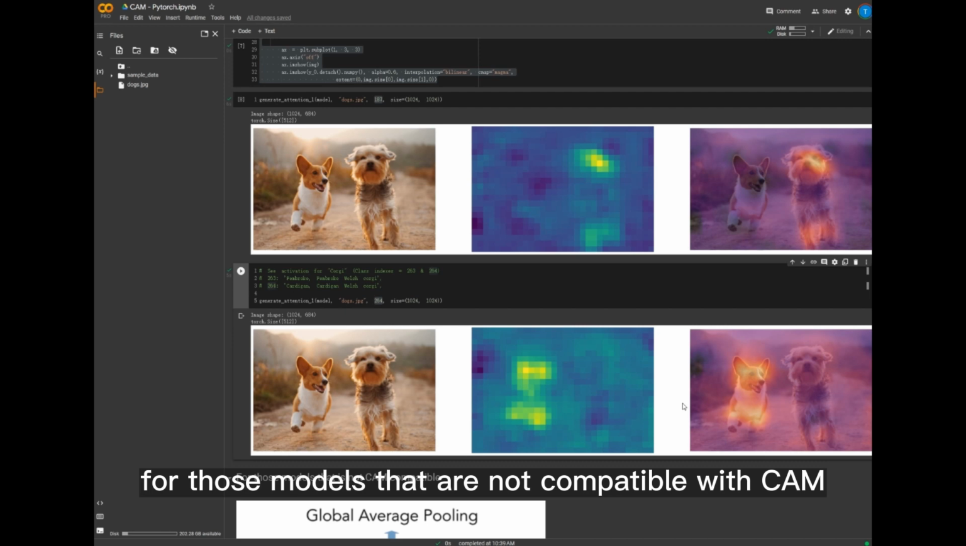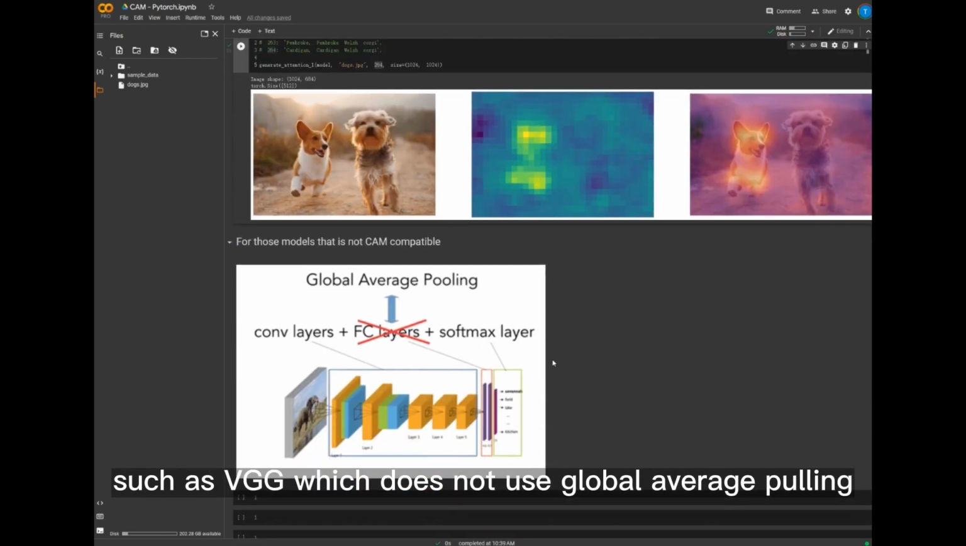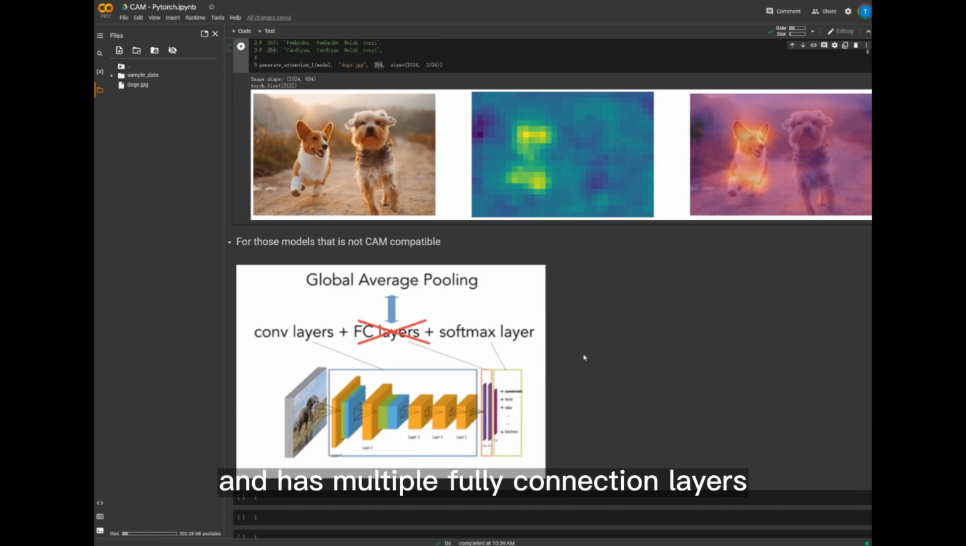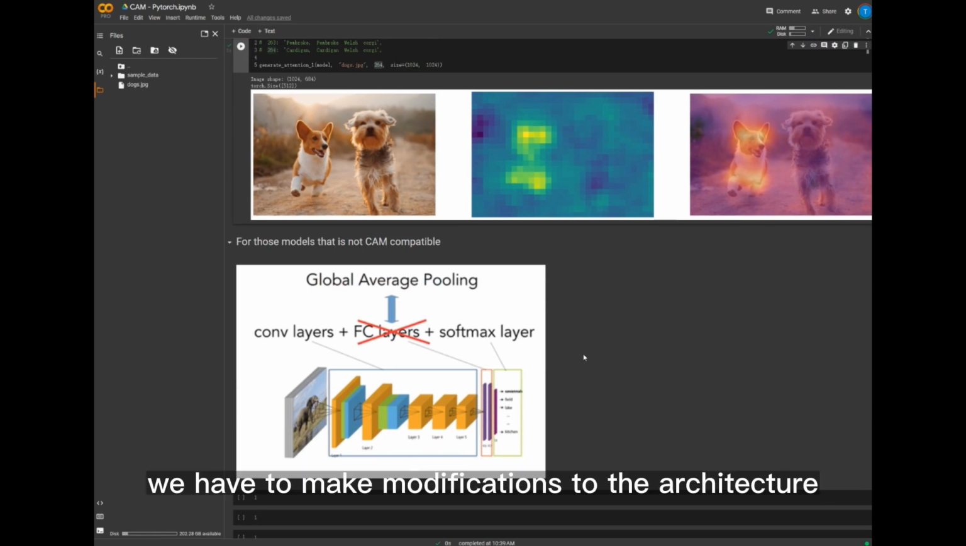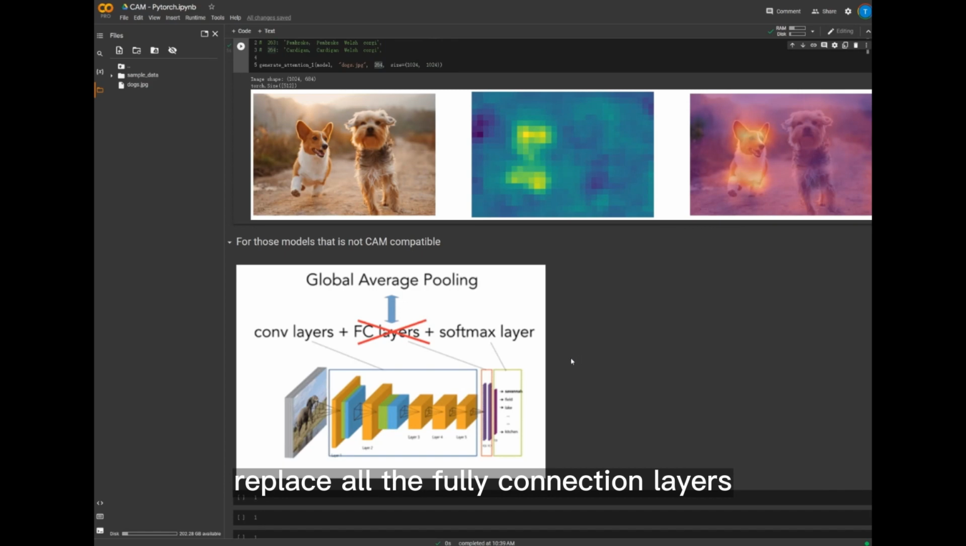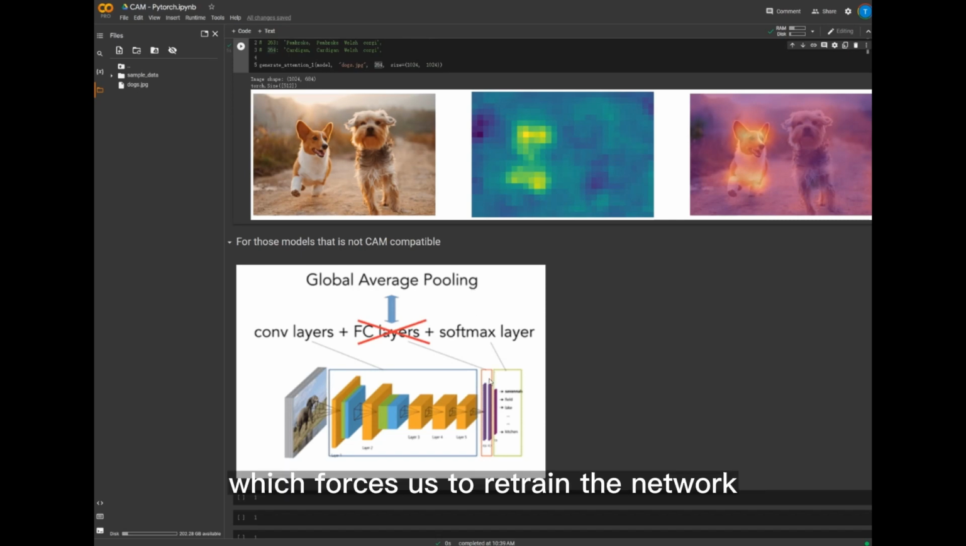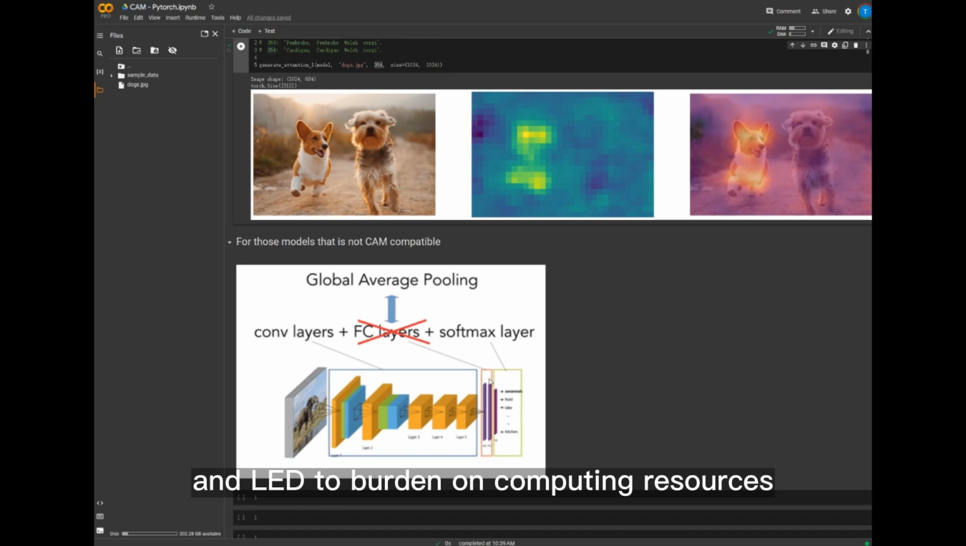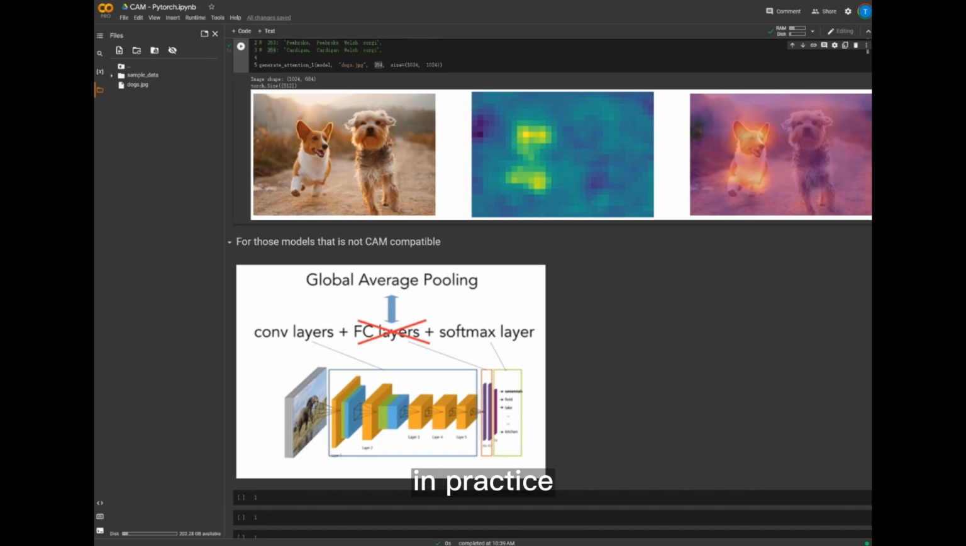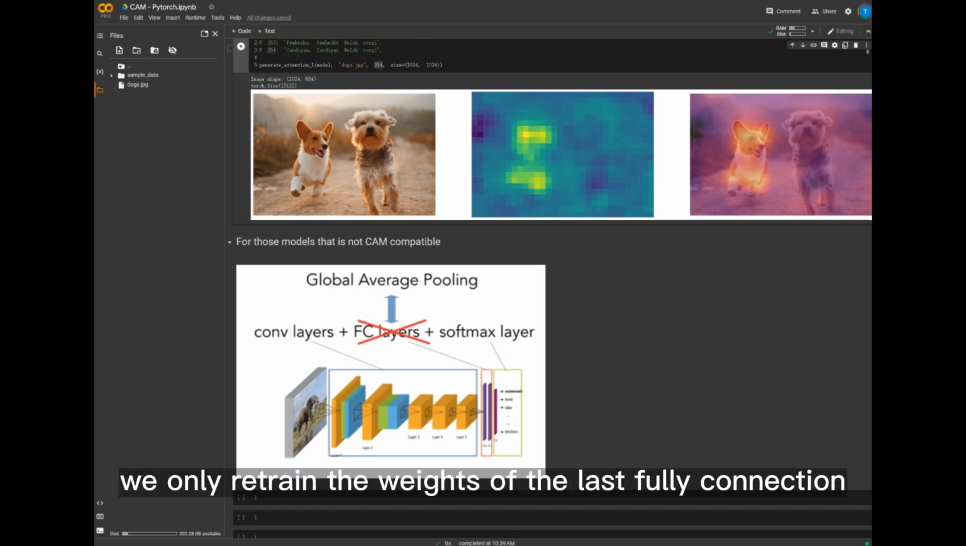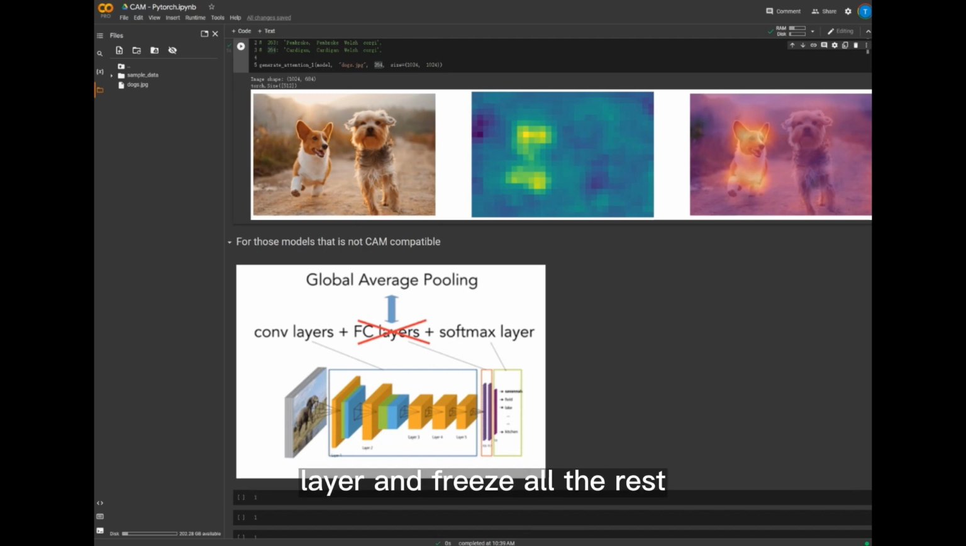For those models that are not compatible with CAM, such as VGG, which does not use global average pooling and has multiple fully connected layers at the end, we have to make modifications to the architecture, replacing all the fully connected layers with one single global average pooling layer, as well as one single fully connected layer, which forces us to retrain the network and leads to a burden on computing resources. In practice, we only retrain the last fully connected layer and freeze all the rest of the parameters in the backbone of the network.